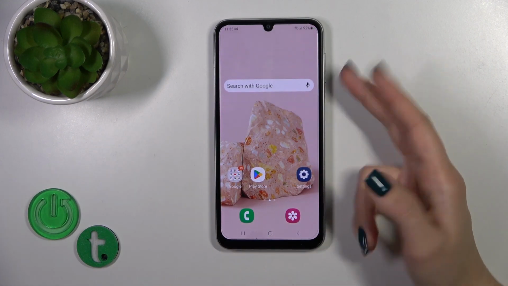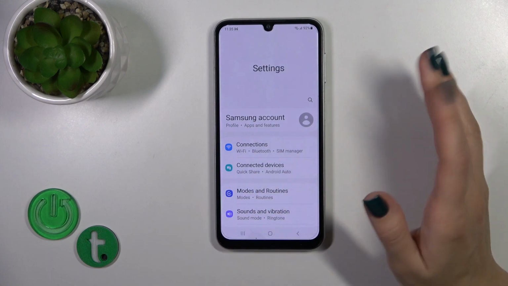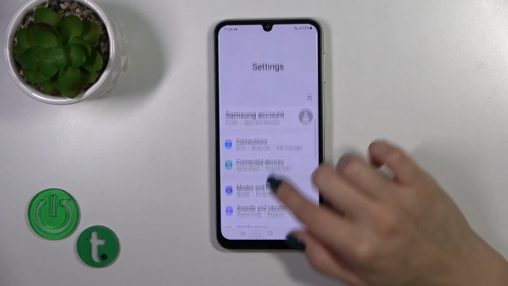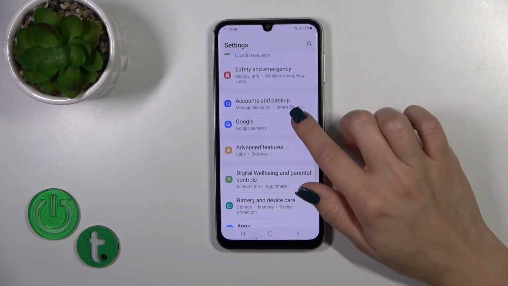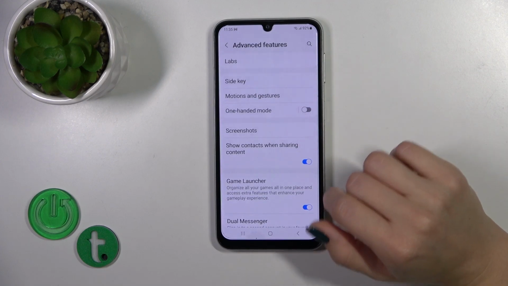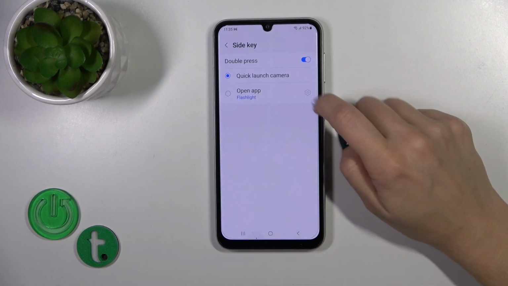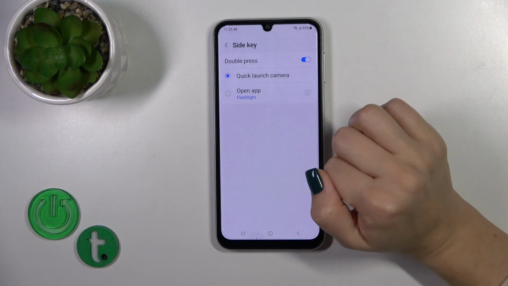and if you wanna switch this option, for example, to open the torch or another application by double press to power key button, we should open first the settings, then tap to advanced features and click to side key. We have selected now Quick Launch Camera.